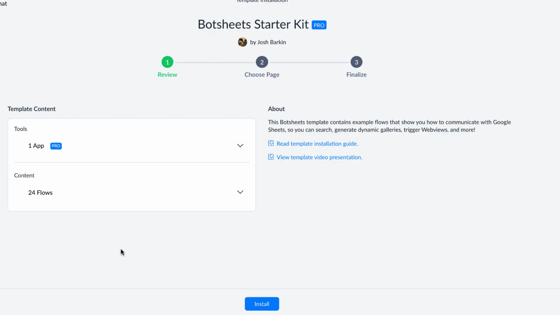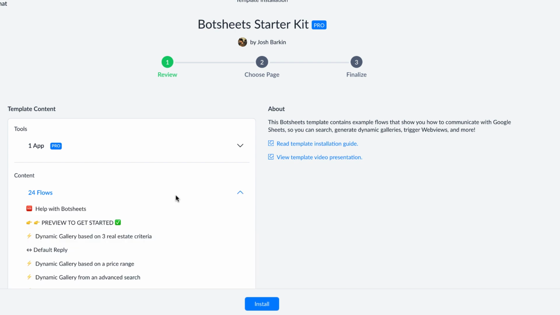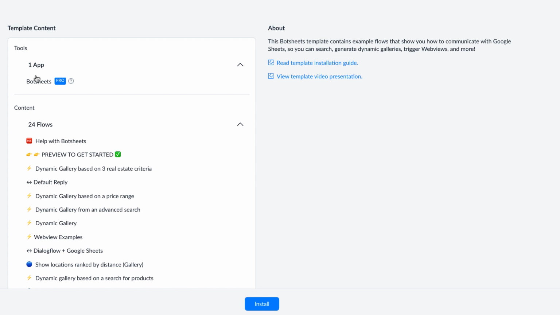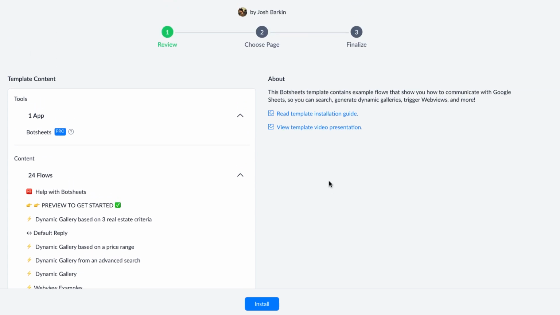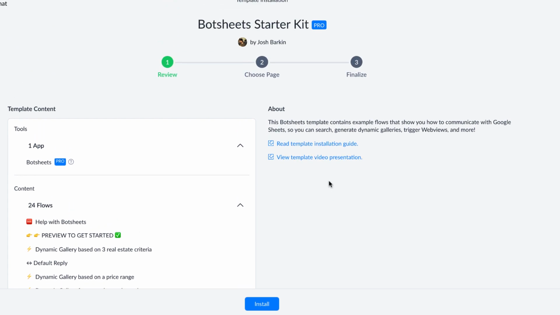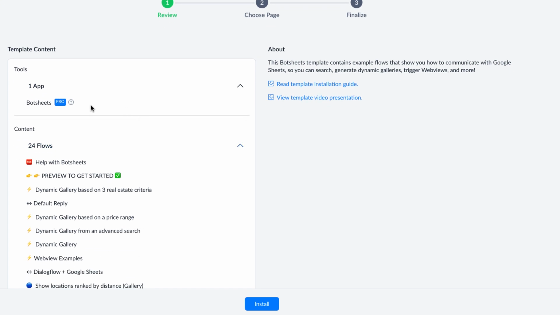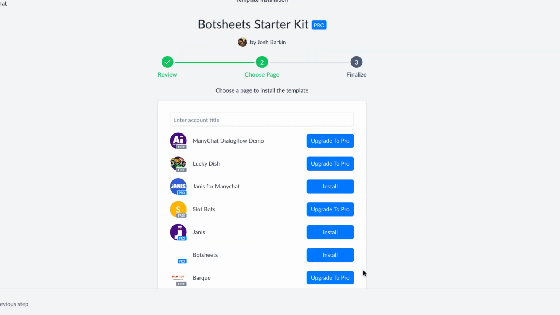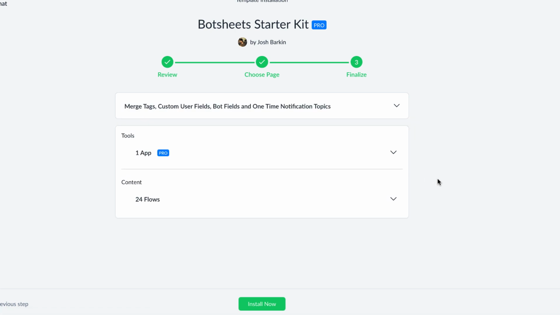Now, you'll see that not only do we have example flows, but we also have an app. It's the Botsheets app, and it's going to allow you to set actions inside of the flow builder, while these example flows use those actions. So let's install that to a page. I'm going to install it to this page here, and you'll need a pro account to be able to use Botsheets. Let's click the Install Now button.